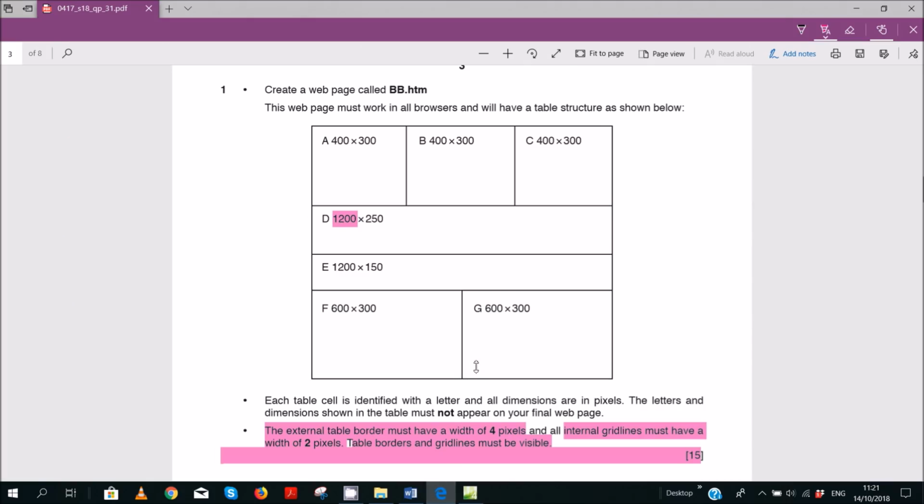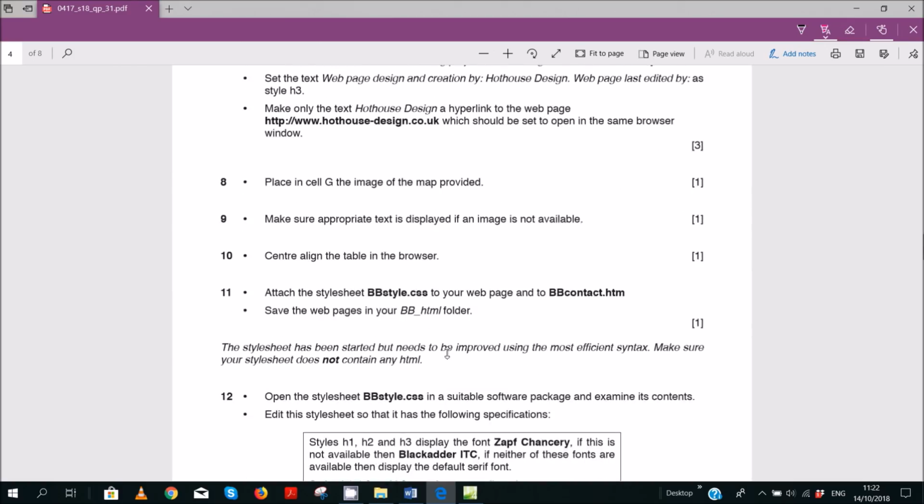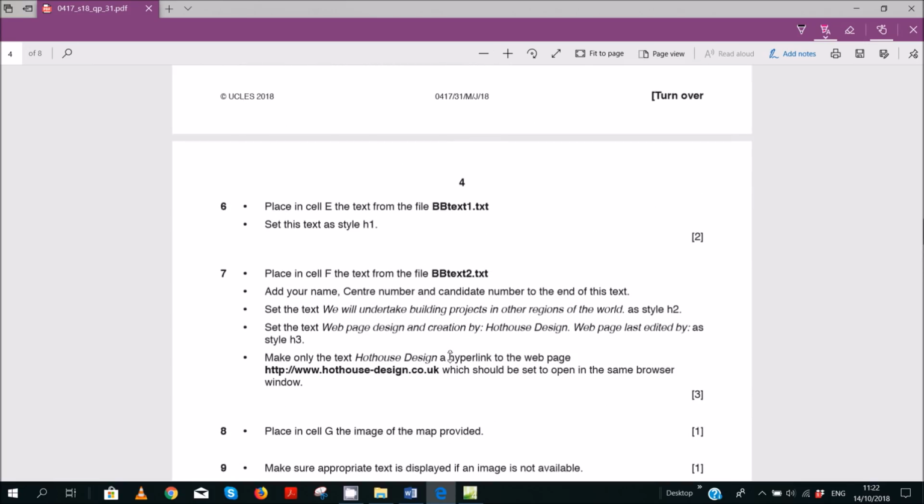The next thing we need to do, remember we were told that the external border must be 4 pixels wide, and the internal border should have 2 pixels in terms of the width. We can do this in the style sheet. Let me see if we have anything to do with the style sheet there. Yes, we can do this in the style sheet.